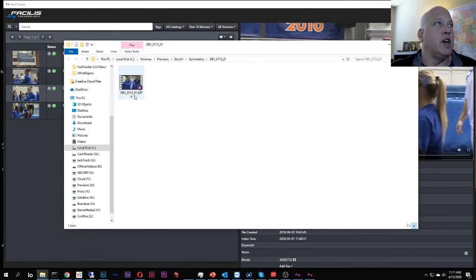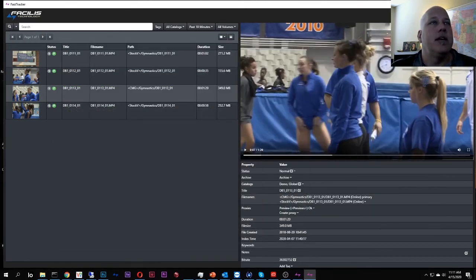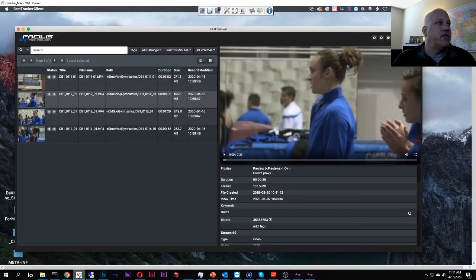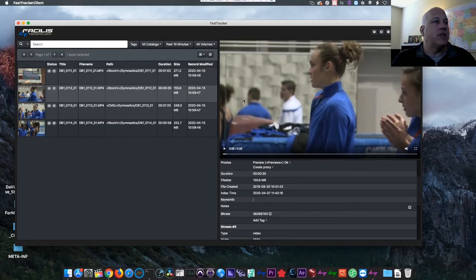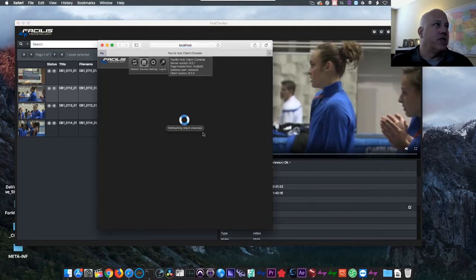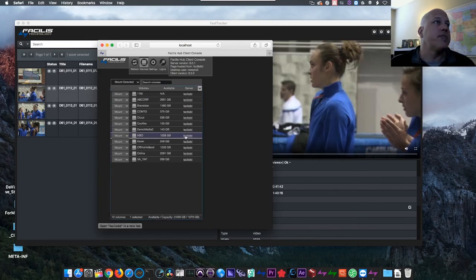It'll show me that proxy clip, or that preview clip that I have locally mounted. Now if I have access to mount the volume that lives underneath, or the volume where this file lives, then this will show up a little bit differently. This will show up in blue instead of gray. And I can show you sort of what that would look like simply by going to the admin console for the server that I'm working with.